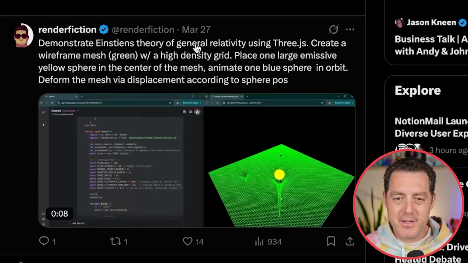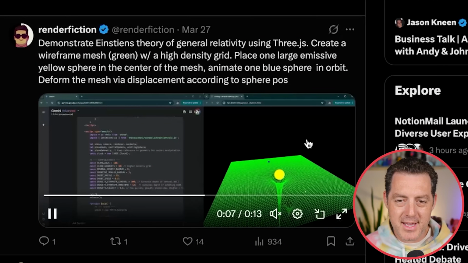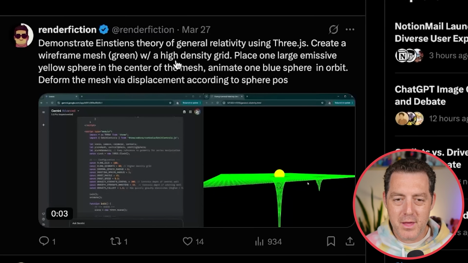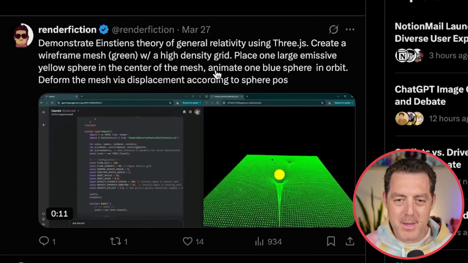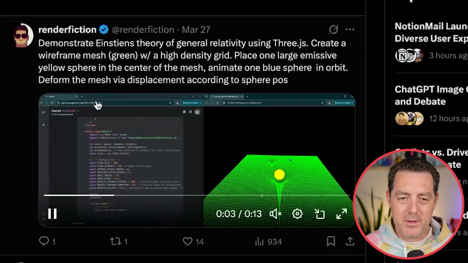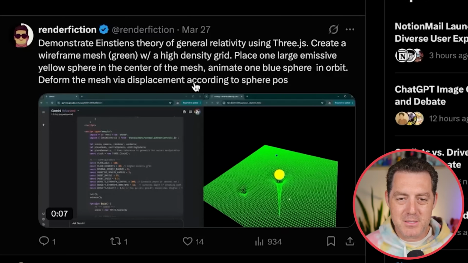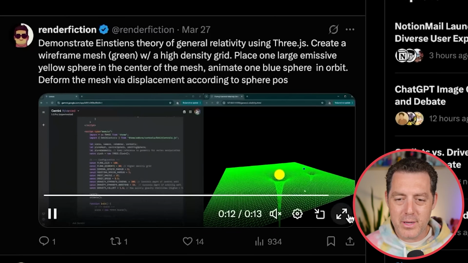Demonstrate Einstein's theory of general relativity using 3JS. Create a wireframe mesh with a high density grid. Place one large emissive yellow sphere in the center of the mesh. Animate one blue sphere in orbit. Deform the mesh via displacement according to sphere POS.